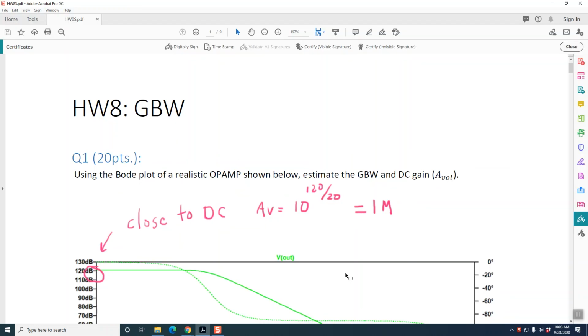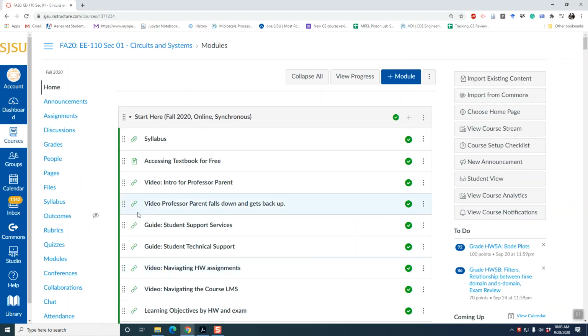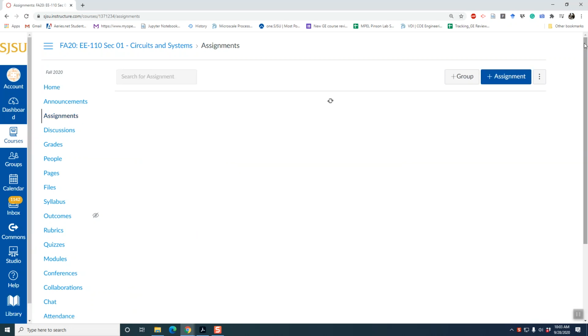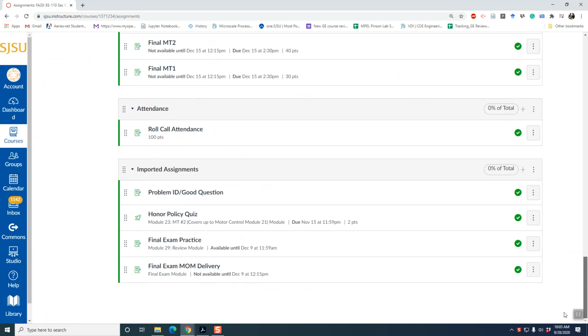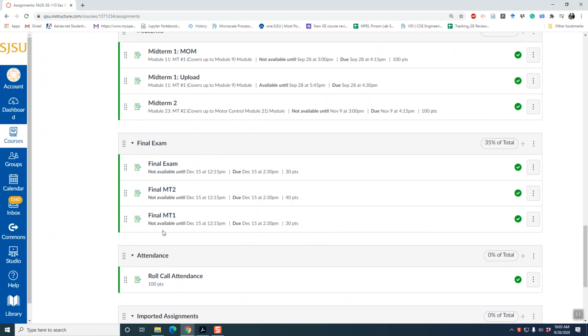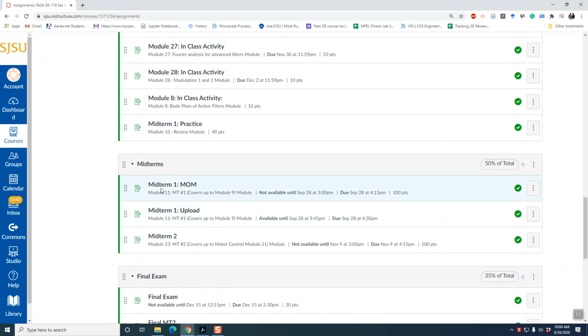All right, let's go over the testing protocols for the midterms and the final exam. So there's two ways to access the exam. You can go to assignments and scroll down and you'll see that there's two. One is midterm one exam, that's the actual delivery, and you will enter answers into that. And then there's midterm one upload, where you will upload your work and your answers.